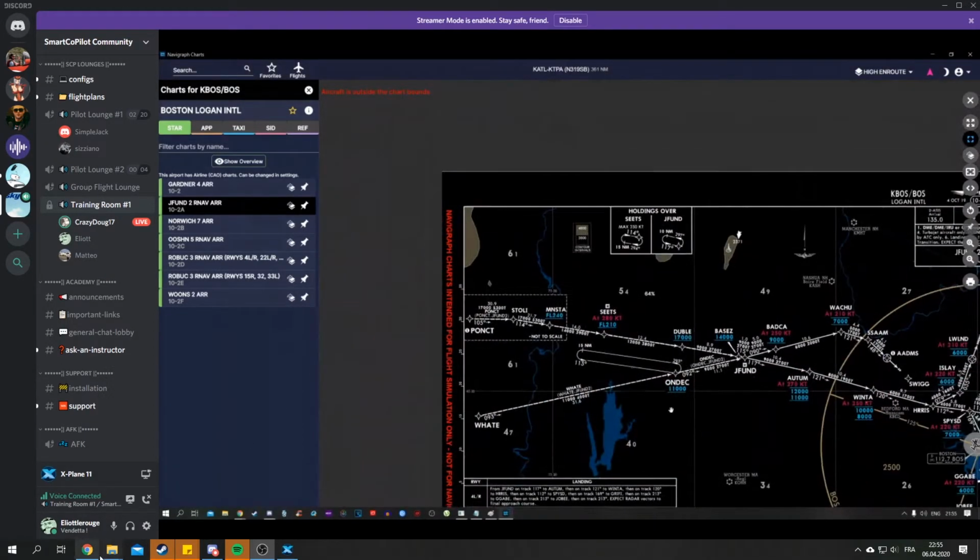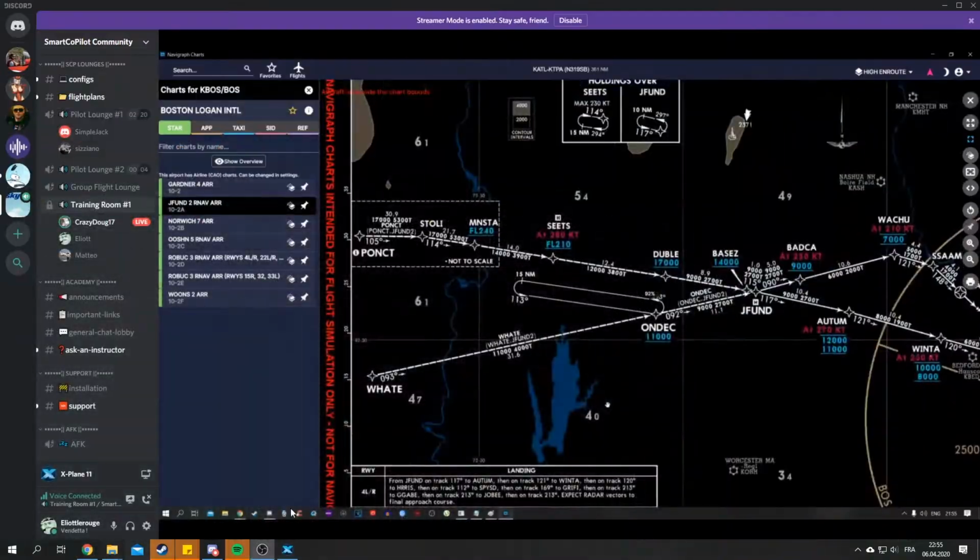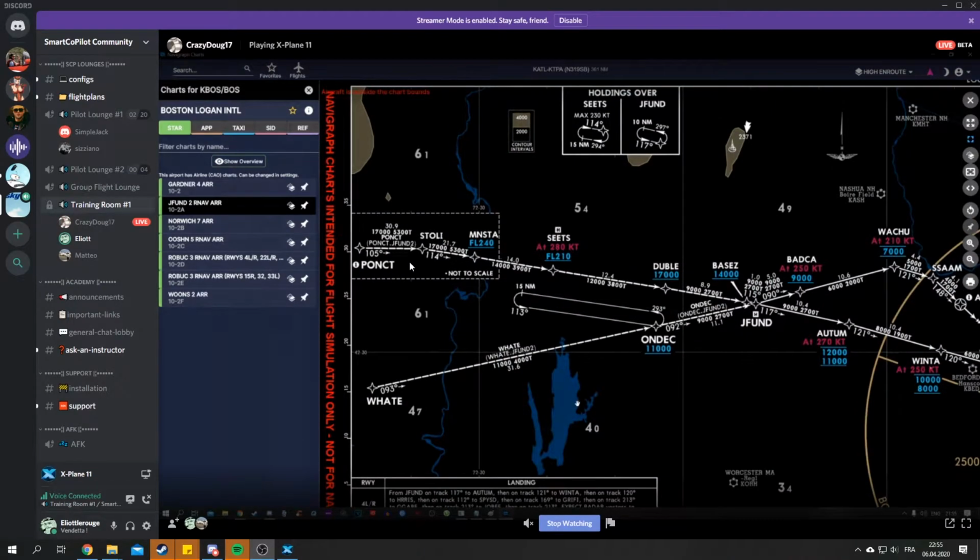So where do we start? Where does our transition point start? Where's our start point? Ponct. Well done. Then we go to Stoli, well done, and then Minster. Okay, tell me about Minster. What altitude do we need to be at Minster? So we have to be above flight level 240.